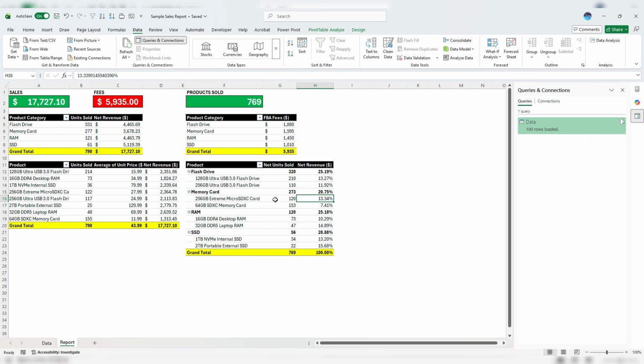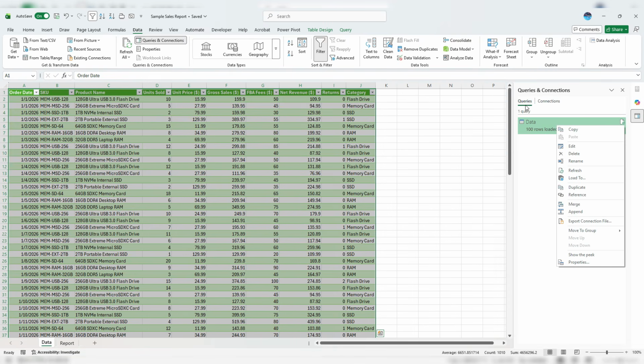Power Query. Now, what can happen sometimes when people update pivot tables that are linked to Power Query is you need to do multiple refreshes. But I'm going to show you how we can fix that. If I right click here on this query in Queries and Connections, which will show up on the Data tab. So if you don't see it, click on Data and then Queries and Connections, and this pane will show up.